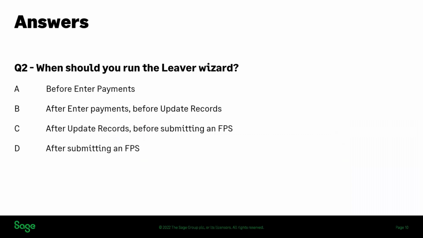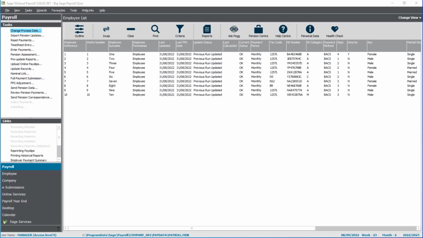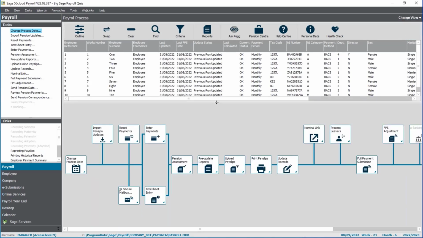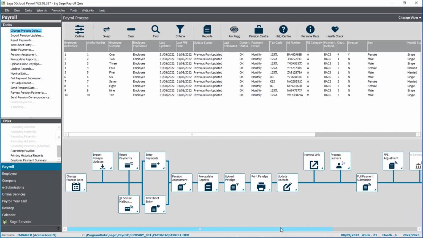Well done, that 89%, you were indeed correct. It is after update records, but before submitting an FPS. And I do have a quick top tip at this point. If you're ever unsure about the order you do something in your payroll process, you may not know this, but there is a process map in your software. If you're on the payroll tasks, which I am right now, you've got this change view option in the top right-hand corner. If you change to payroll process, you'll see there's a process map with lots of different options. This really helps you to understand the order in which you should be completing the tasks.